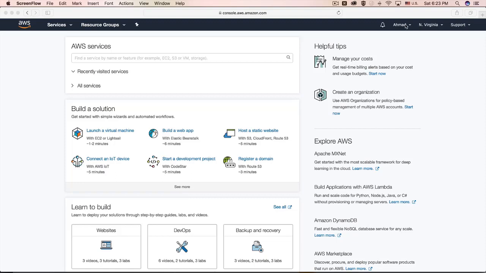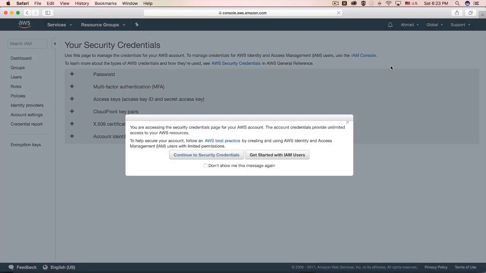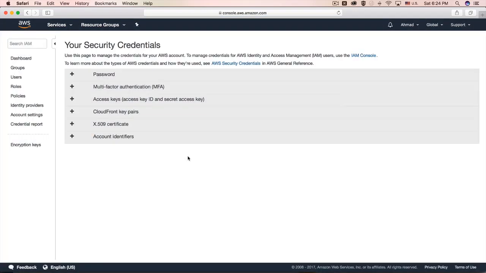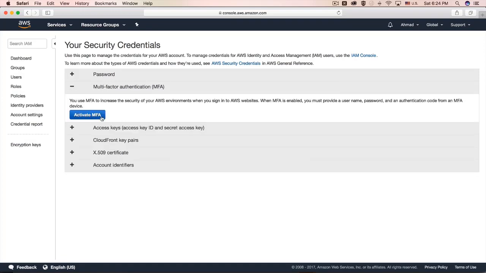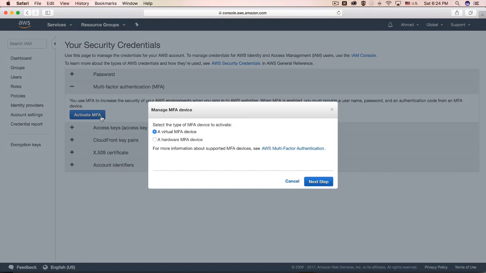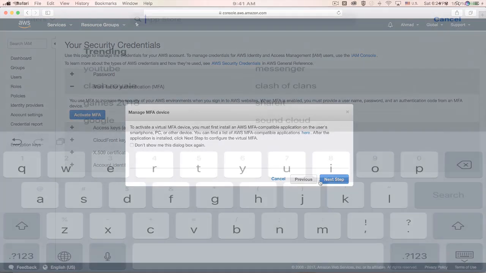So you're going to go to your name at the top right and click on My Security Credentials. Click on Continue to Security Credentials, Multi-Factor Authentication, MFA, and click on Activate MFA. If you're using a virtual device, as we're going to do, click Next.